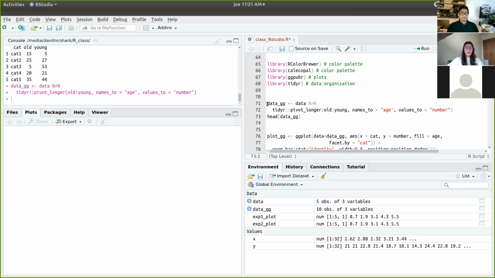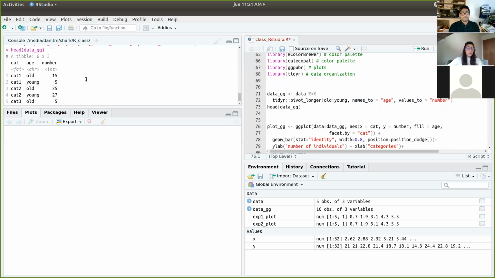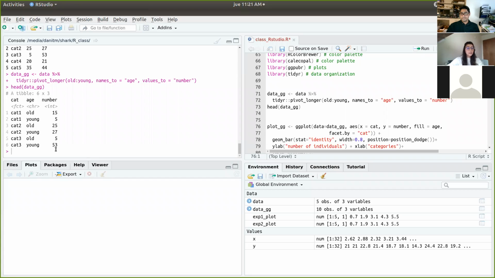If I want to create a new object that is going to be data GG, that contains information of data, but I'm going to reorganize the data so that old and young are gathered in another variable that is going to be named age, and all the values are going to be in another variable that is going to be named number, I could just do head data GG, and I'm going to see how my data is different. You see? Now, this is an easier way to work with your data.